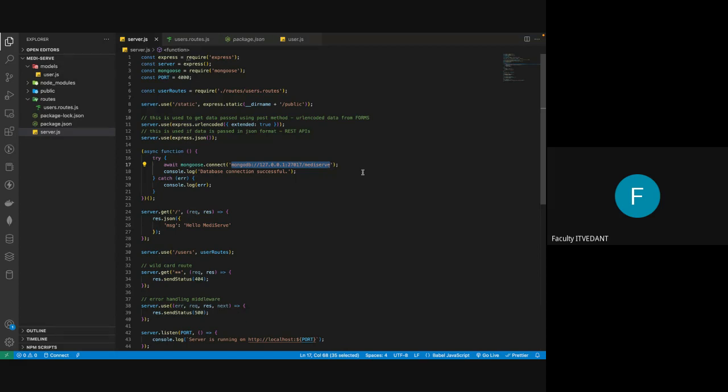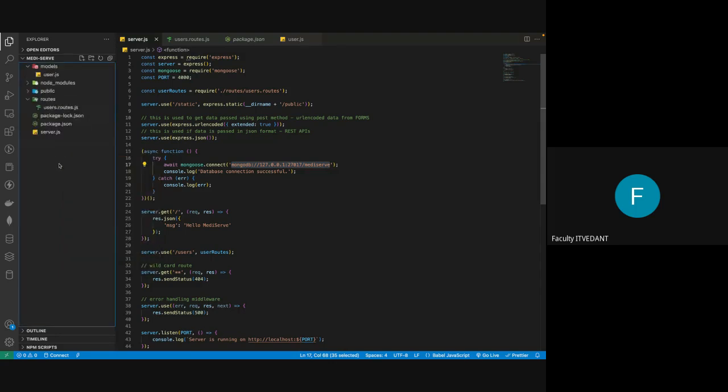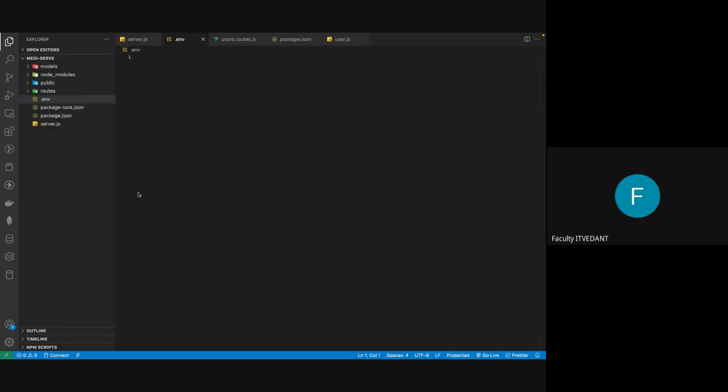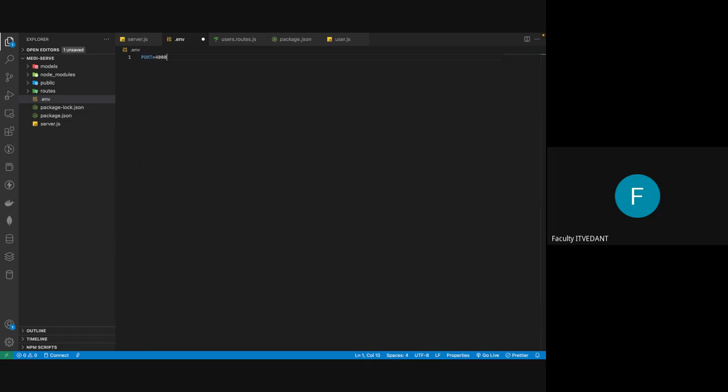So how will you do the environment variable settings? For that we need to create a .env file here. I'll right-click, but it should be at the top, not in any folder. We'll create a .env file. In this file, we'll write environment variables, like port: PORT equals 4000. Each environment variable is separated by a new line, and is specified as a key-value pair, where the key is on the left-hand side and the value is on the right-hand side of the equals symbol.